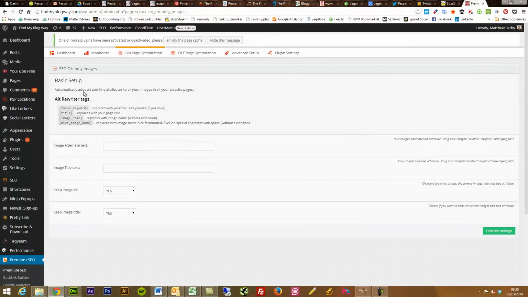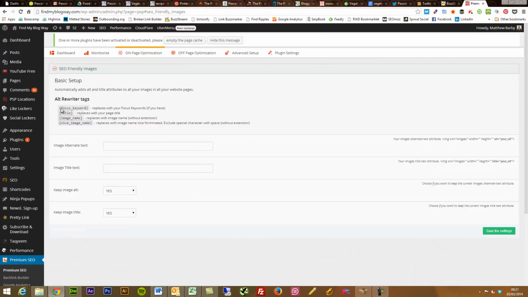SEO friendly images. So this automatically adds alt attributes and titles to all of your images. Again, I don't use this, but a particularly handy thing is that you can put in the focus keyword that you've outlined within the plugin and just automatically add that as the alt text to all of your images. And it will do that retrospectively. So really nice feature if you want to do that.